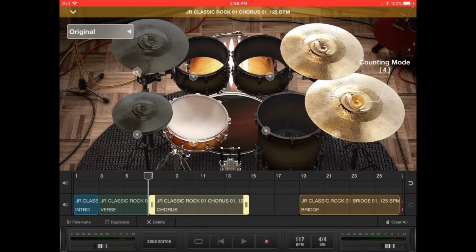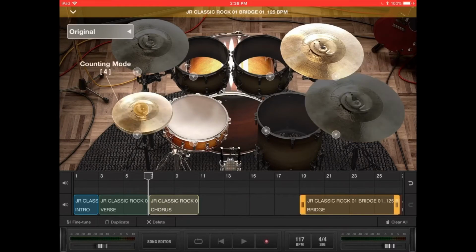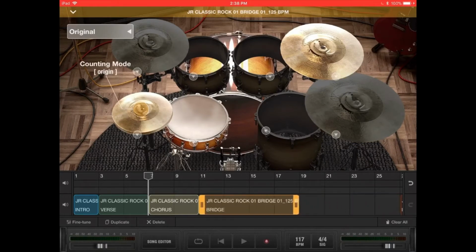I'm going to shorten these up. You can shorten, lengthen, and rearrange your segments on the timeline. You can even drag in new segments from other genres. Let's see what we've got.